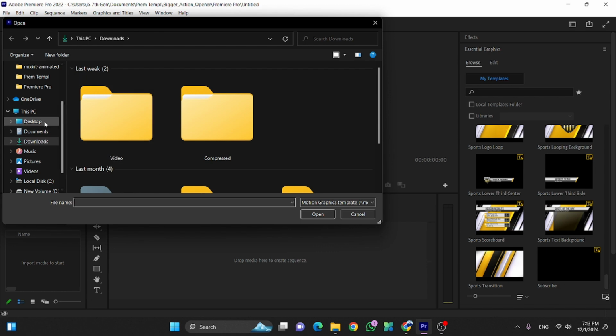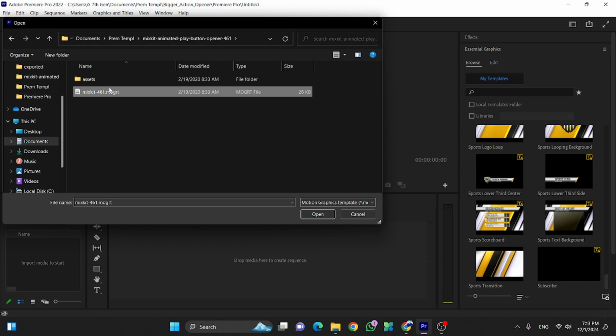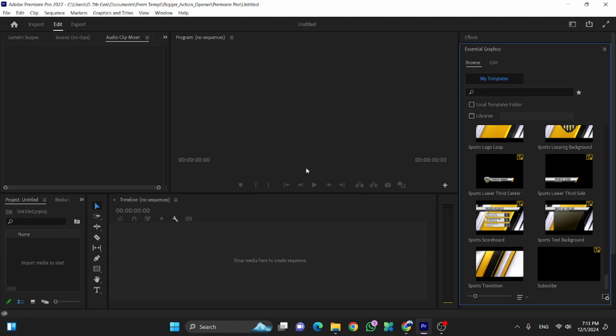And after clicking on this option, we have to go to the template folder, that where our template is. For example, I'm going to open this one here, and you can see this file here, .mogt. You have to import this file here. So I'm going to select this, and now simply we have to click on the open. And as you can see, I have already imported this, so you will not get this option. So I'm going to click on the yes.